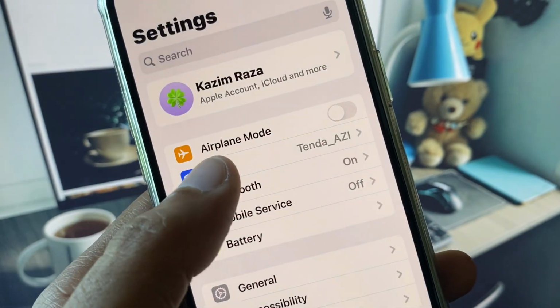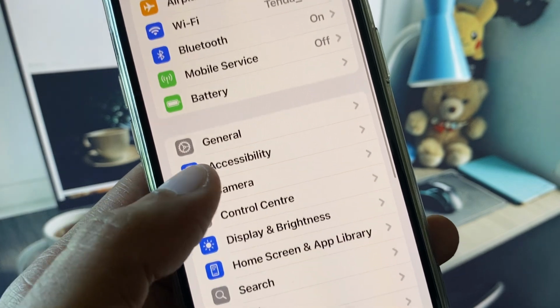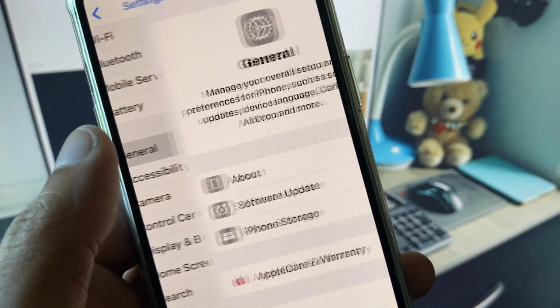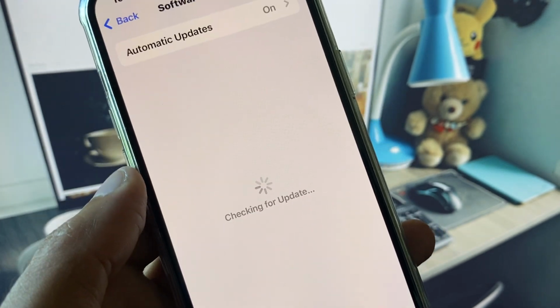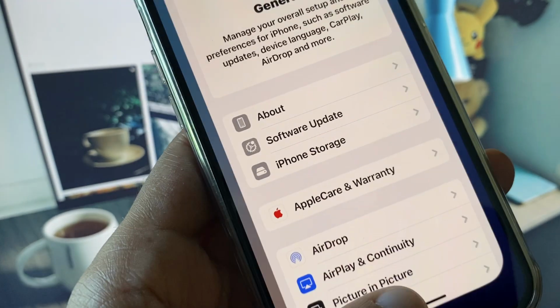First of all, open your settings, make sure that you are connected with a strong internet connection, and after this go back, scroll down, click on General and check for Software Update, and you need to update your iPhone to the latest iOS version. And now guys, you need to go back.